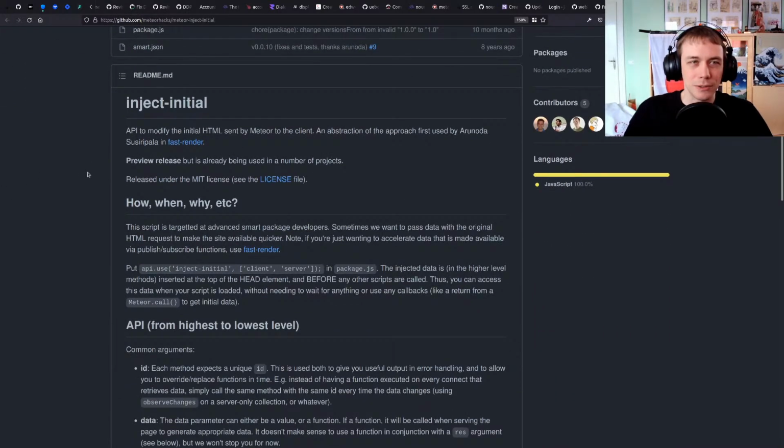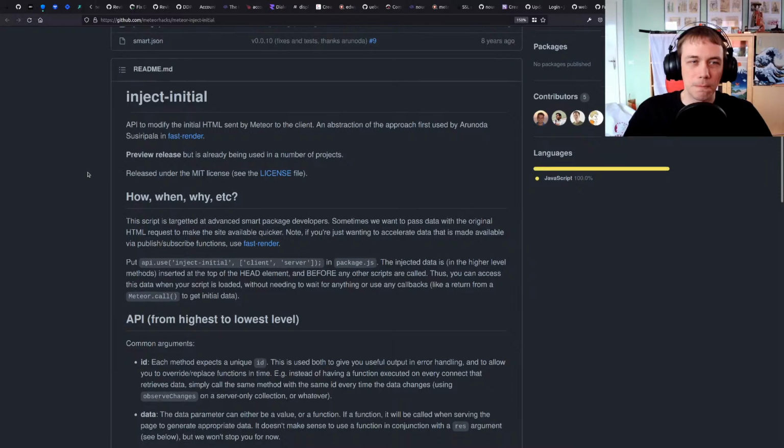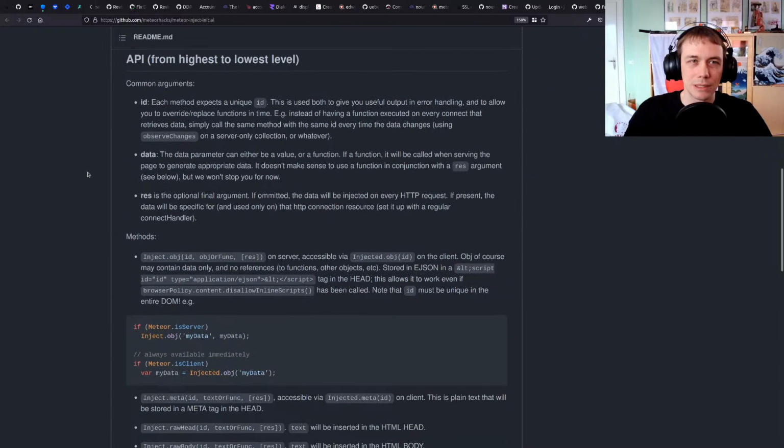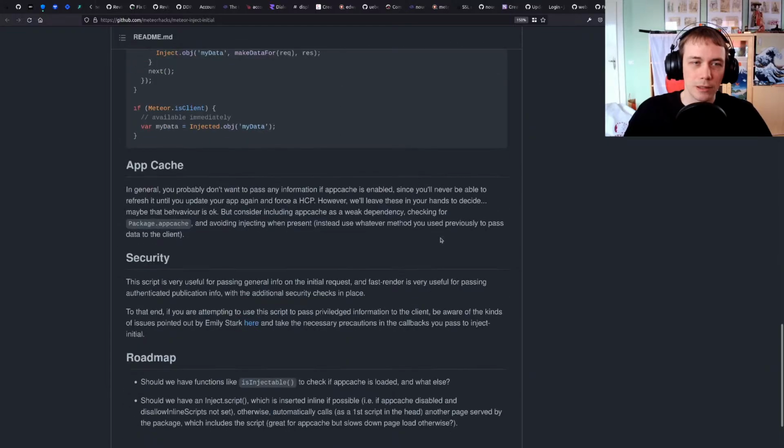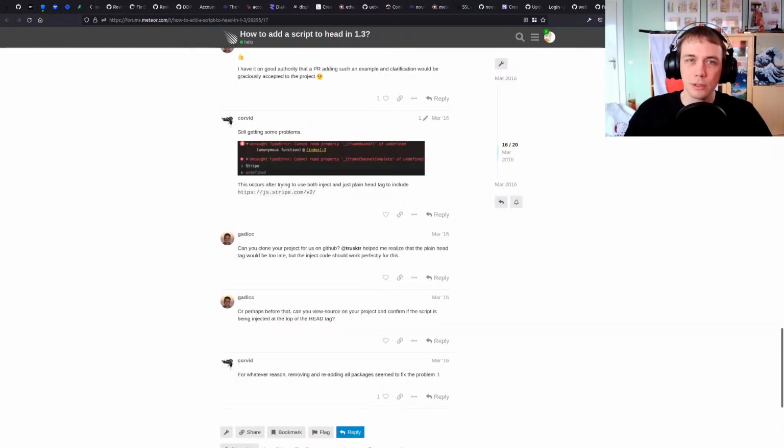So inject initial. From highest to lowest level: inject meta, inject raw head. Might be one, but probably maybe into body itself it's better. Okay, so that's one approach. Let's keep that in mind.